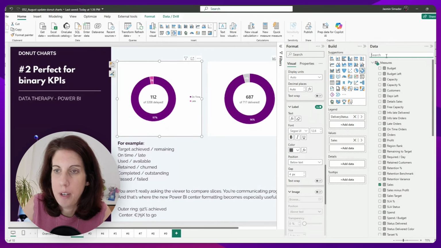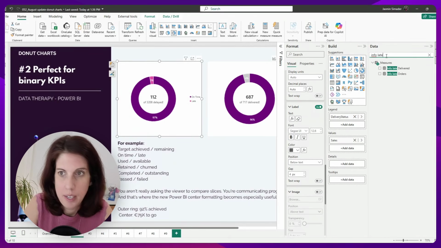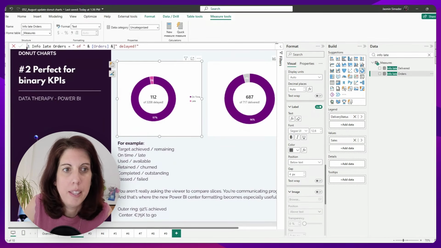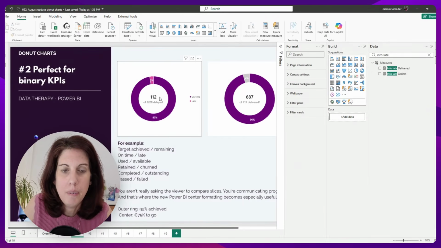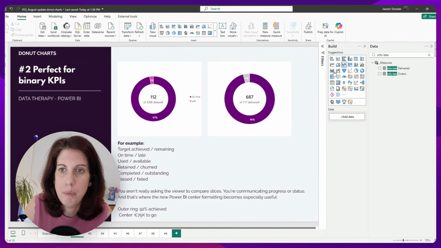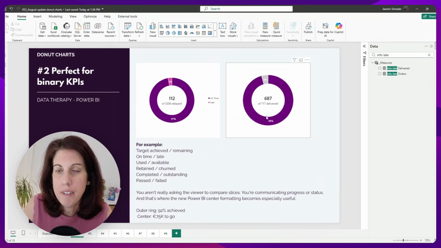And if we have a look at it, you will see that the info for late orders is just a measure that produces a specific text. In my case, it produces the text of 3,208 delayed. So I know when I look at this chart that 97% on time means that 112 deliveries are late. If I just want to show the progress, I have to change something.